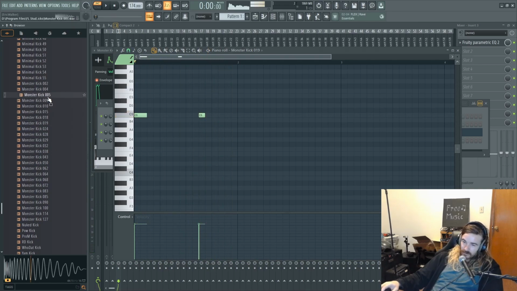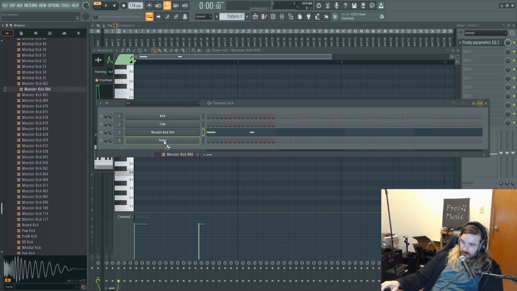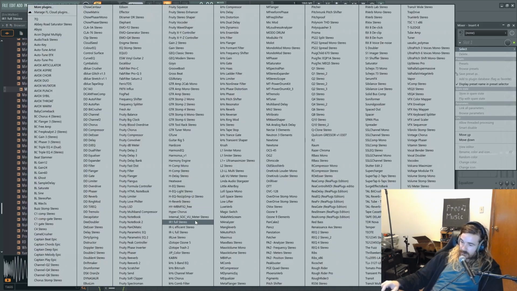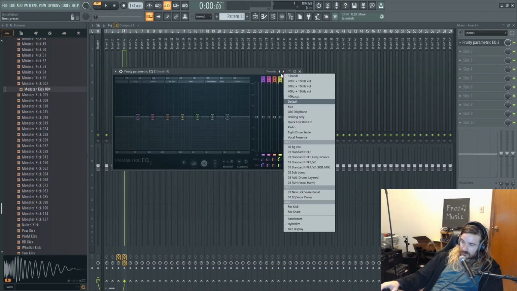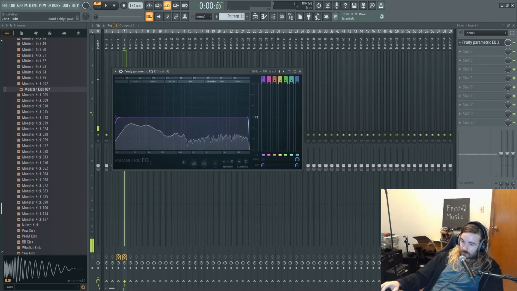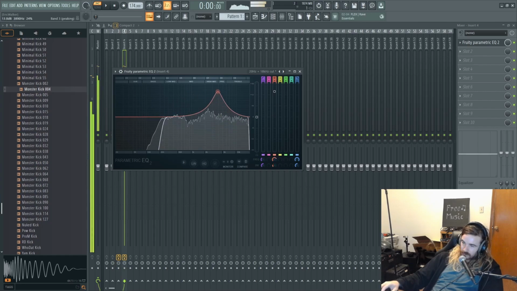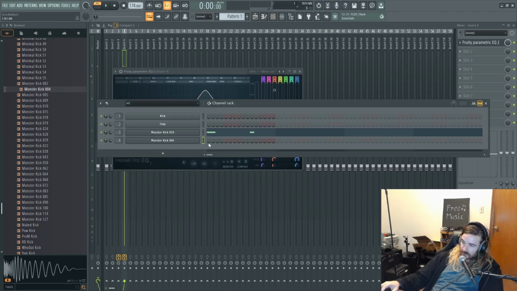I'm going to grab another kick. And we're going to layer it on channel 4. Go up to the EQ. Right click the arrows on the top right. And 20 Hz by 18K Hertz cut. And bring up the low end. We're going to EQ in some more frequencies here. That's pretty good. I'll go ahead and layer it. Sounds great.